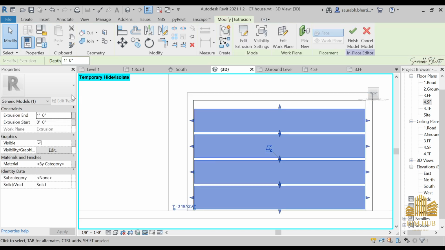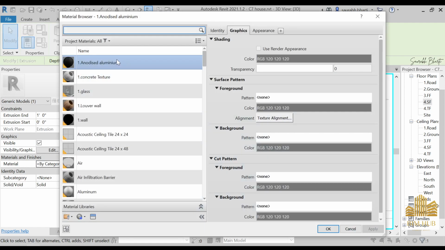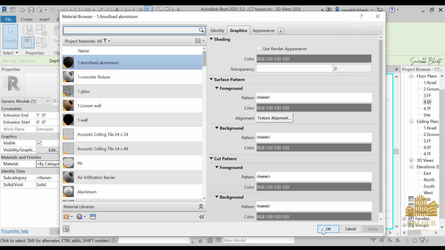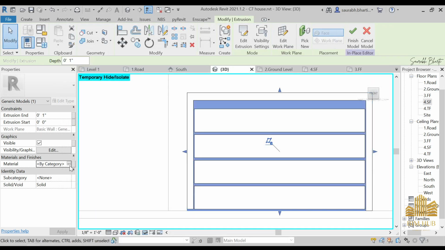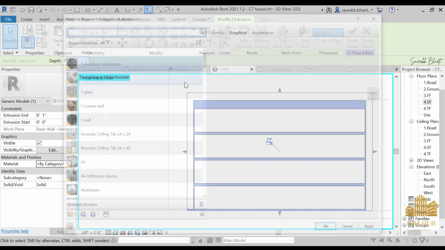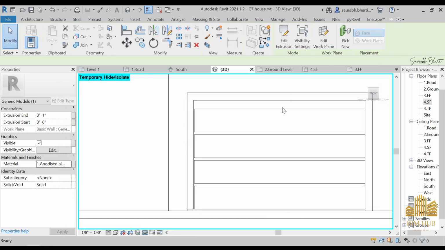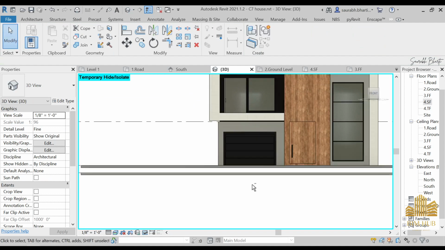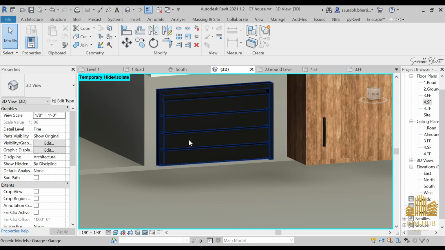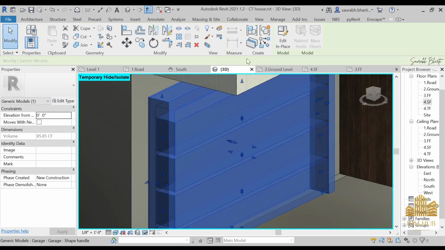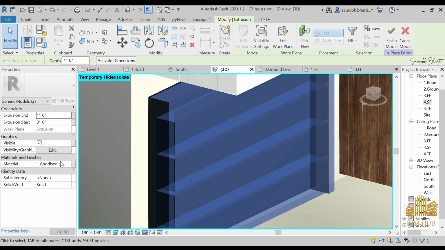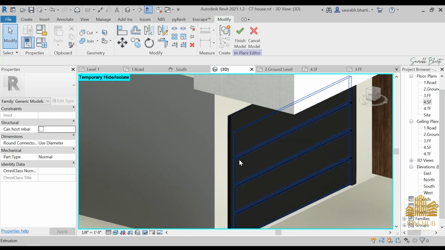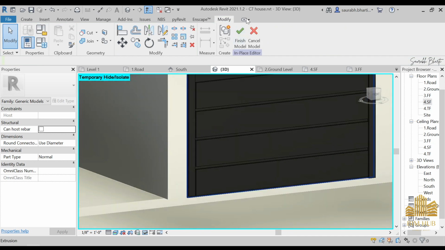So again go to category and select anodized aluminum, select this one, give it anodized aluminum material, and on the back side also same anodized aluminum, and yes, we are done, finish it. Now go to 3D and go to realistic view, and as you can see from here we have something like this, but we have to make this size a little bit smaller. So select this one and give it an extrusion size of 2 inches. Okay, finish it.